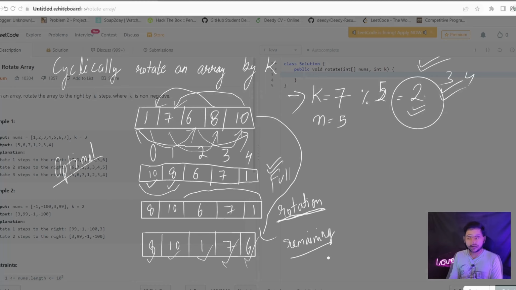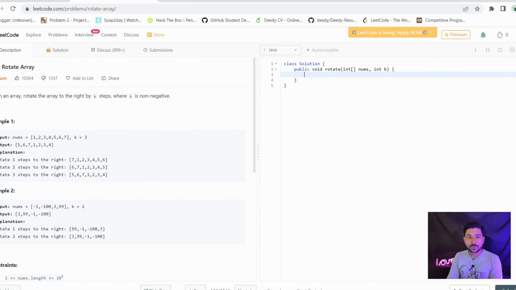Now let's see the code. So here is the question. You have to rotate the array by k times. So like I said, you have to reverse the array 3 times for doing this question in big O of n time and without using any extra space. How can we do that? Let's see.